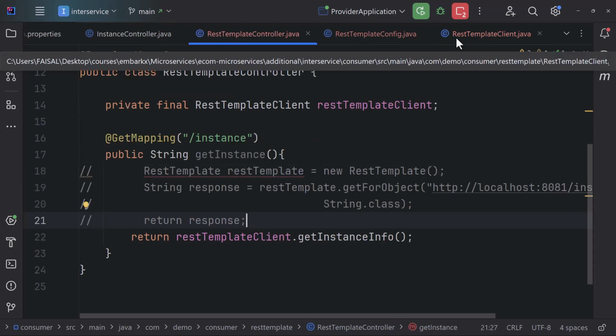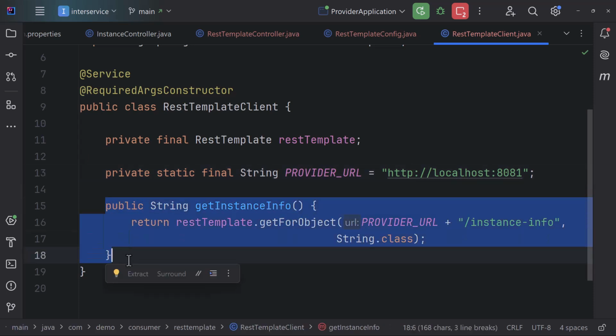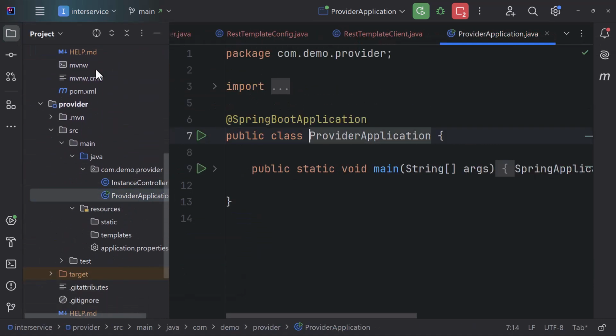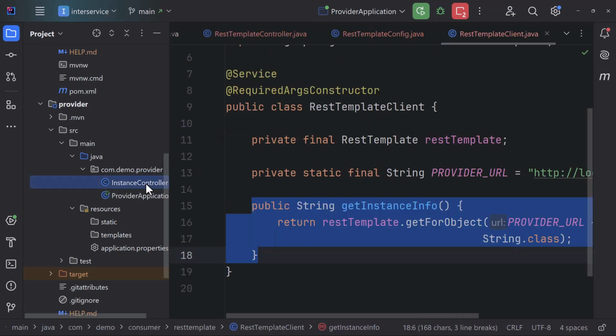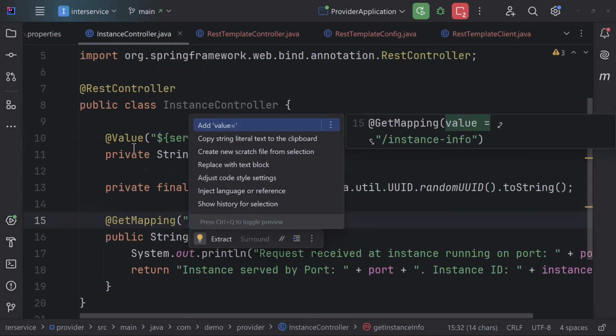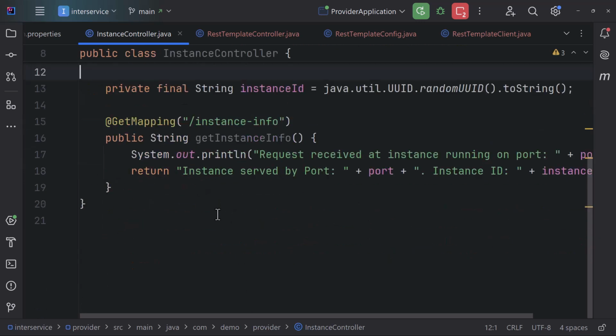So tomorrow, if this small application grows, I have this client created for myself, and I can have multiple methods over here for different API calls. Let's say over here we have the instance controller in the other microservice, which is the provider microservice. This is the endpoint that we are calling from the consumer. Let's say this controller grows and there are 10 other APIs added in future, like get instance configuration, get instance name, and different kinds of APIs.